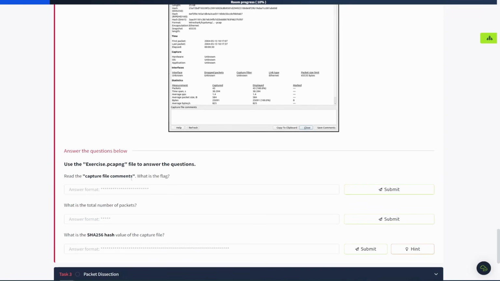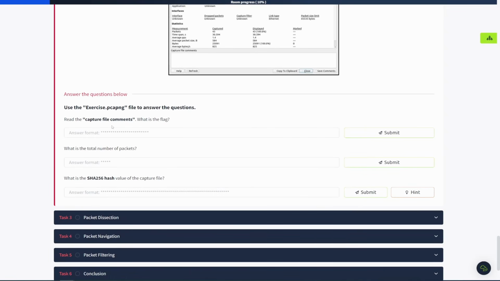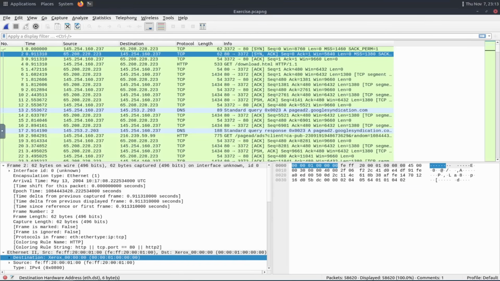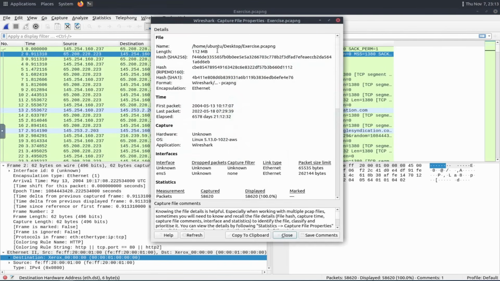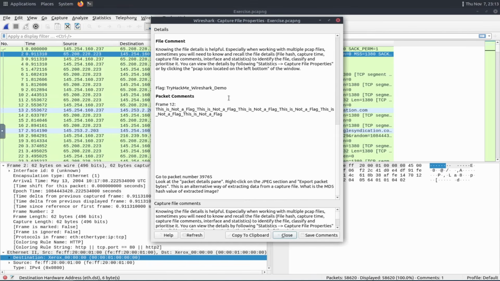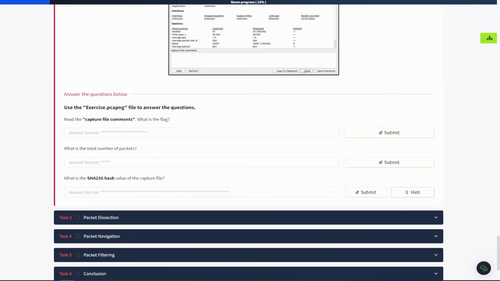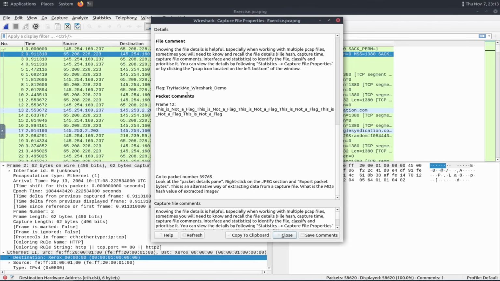Now down to the questions. Let's see, read the capture file comments. What is the flag? Okay, so capture file details. What are the comments? This is not a flag, this is not a flag, this is not a flag. Go to packet number 39765. Wow, this seems excessive. Is this just the first question? What is the flag? Okay, so here's all the packet comments.